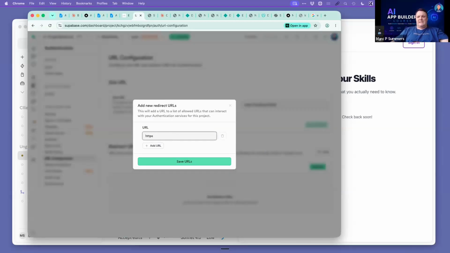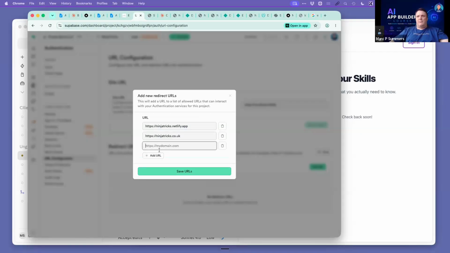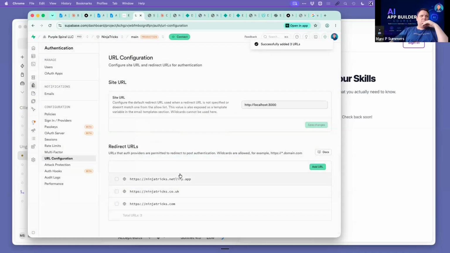So https://ninjatricks.netlify.app. Add that URL. And then we also want to put ninjatricks.co.uk. And we also want to put ninjatricks.com. Okay. I'm going to save all of those URLs because we can have more than one. All right, there we are.